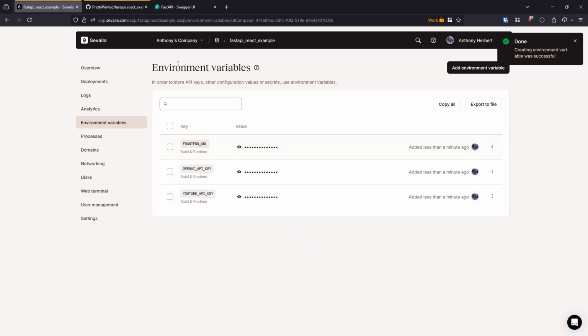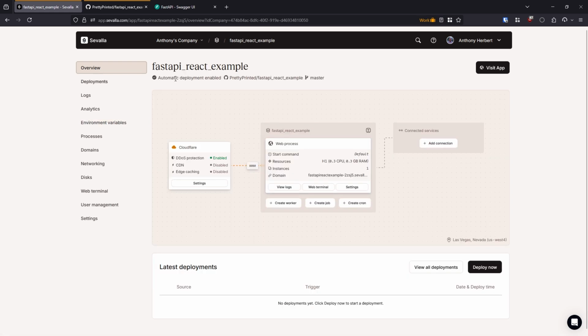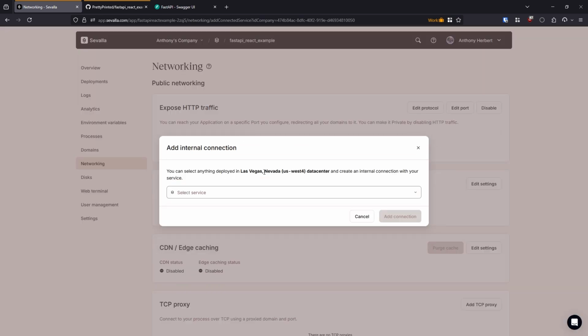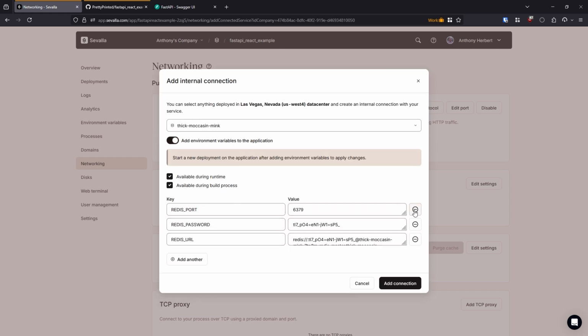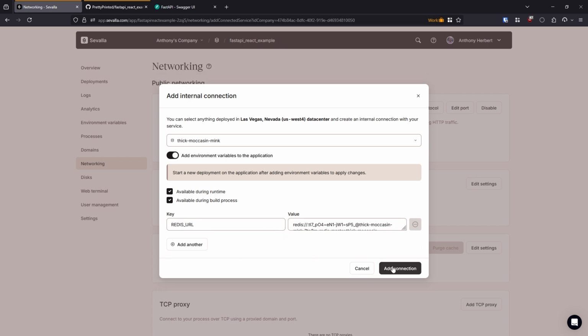And now for the Redis one, let me go to overview here. And then for connected services here on the right, I just need to click add connection. And then I can select the service. So this thick moccasin mink is the Redis instance. And then I just need the Redis URL. So I'll get rid of host, port, and password and just leave the URL and then hit add connection.